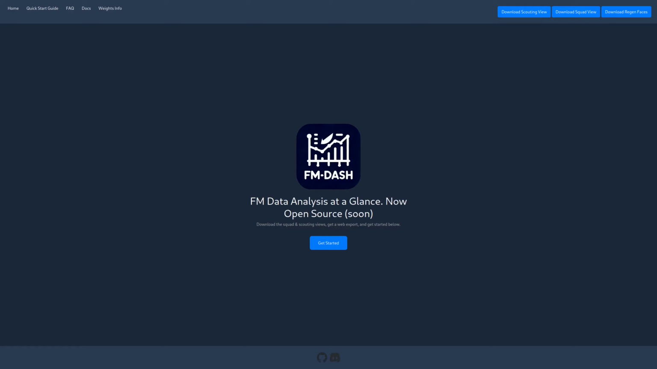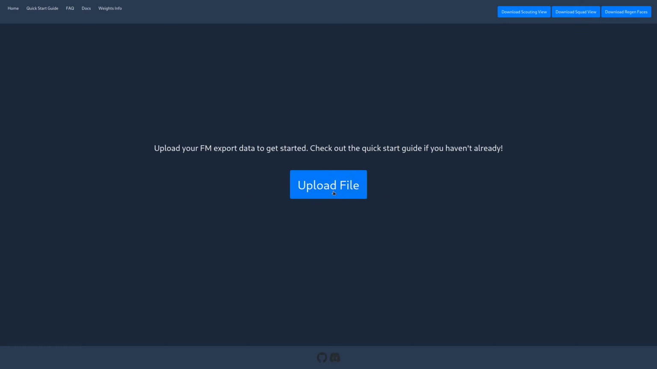I'm going to be splitting this into two different sections, using the app and setting up the FM views and export. With that said, let's get into the app. So we're going to click on Get Started and then Upload Data. I've got an FM data export already, so let's upload it. I've not actually looked at this yet either, so we can try some live scouting.